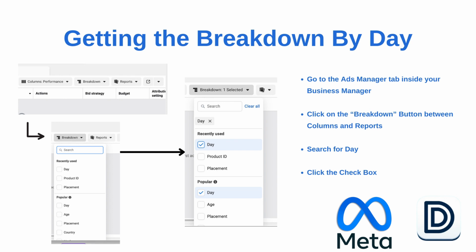Go to your Ads Manager tab inside of your Business Manager. Click on the breakdown button between the columns and report section. Search for day and click the checkbox. If it's not in your recently used and not in the popular, you can also go down to time and it'll be the first one there. That is the data that we are looking for to maximize the actionable insight of a 4PI analysis.